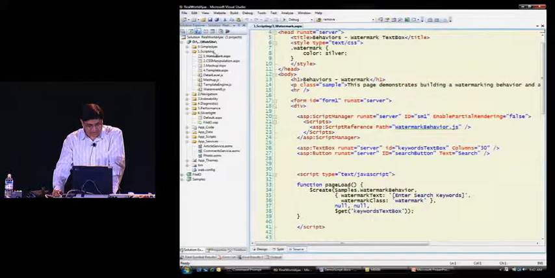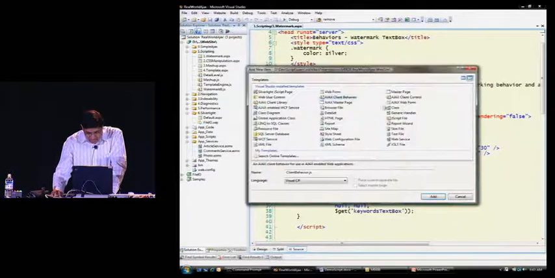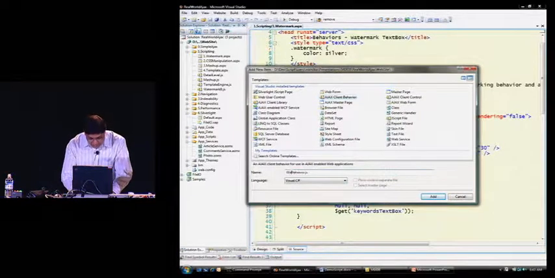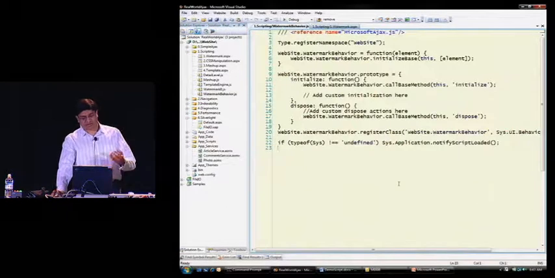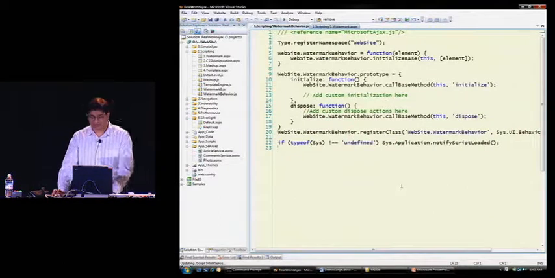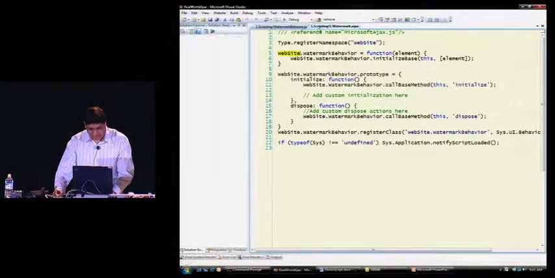Let me go ahead and create a script file. I'll choose this template called the AJAX client behavior, and I'll call this watermark behavior. It starts me off with a little template for a baseline behavior. And let me show you how I use that.